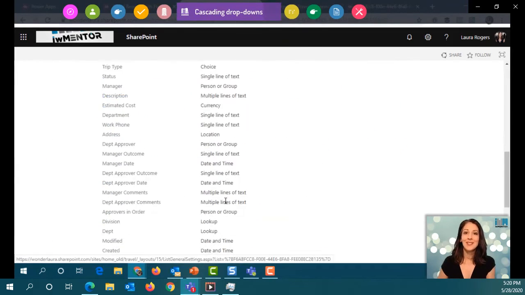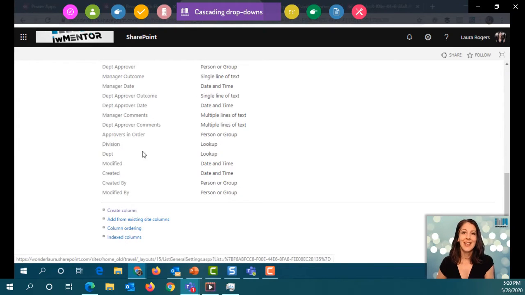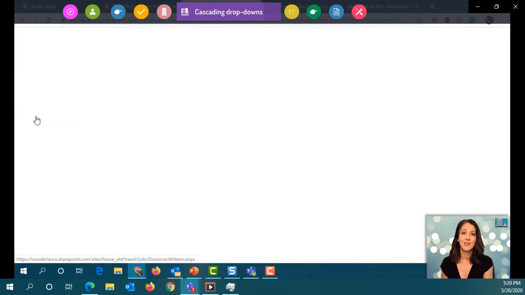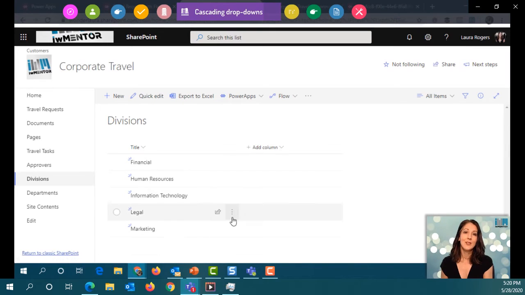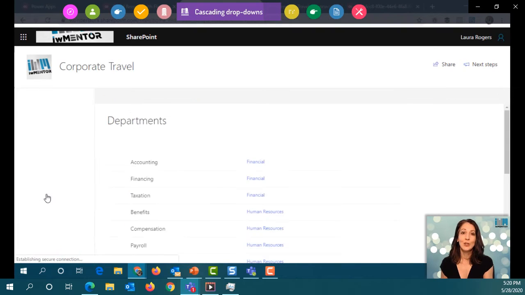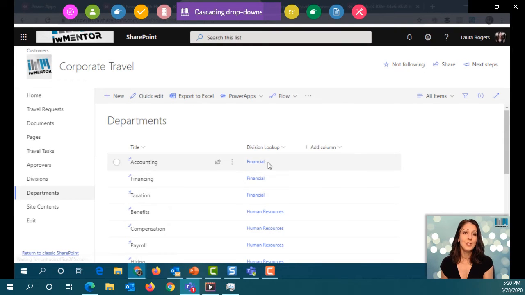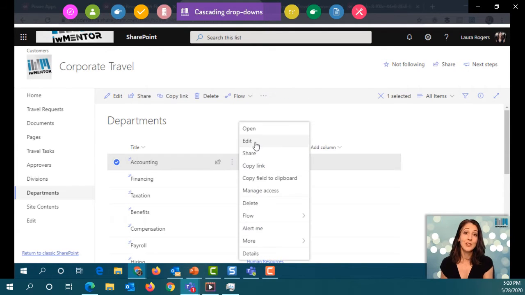Pro tip number 6 is cascading dropdowns. Now in this SharePoint list, travel requests, I have two different lookup fields. I have division and then department, and we have multiple departments in any given division. So I have a SharePoint list called divisions, which simply has the name of the divisions, and then I have a SharePoint list called departments, and each department has a lookup to the division that it goes to, which is a lookup to the divisions list.